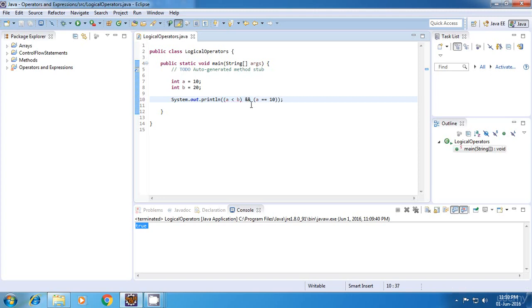It is represented by a double ampersand. What this AND operator says is that if this expression is evaluated to true, and if this expression is evaluated to true, then only the value of this entire expression will be evaluated to true. If any one of these expressions is false, then the value of this entire expression will be evaluated to false.